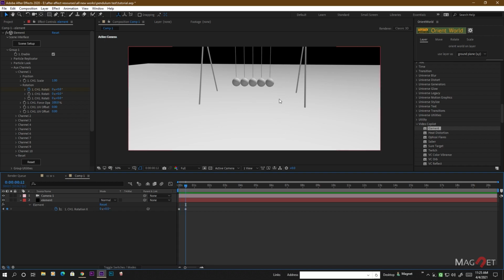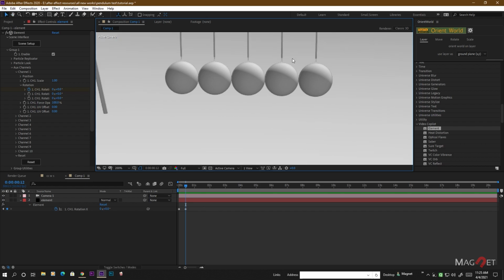Okay, and then we leave some frames, and that will represent the energy transfer from these balls to the next ball. So maybe we leave 3 frames here, that will be 1, 2 and 3, and I am pressing Page Down to scrub through the frames.